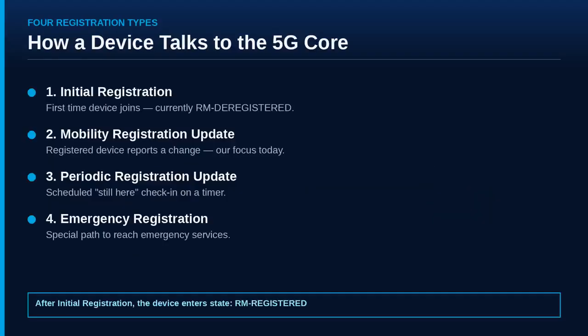So, when exactly does a device talk to the network like this? 5G defines four distinct registration types, and each one answers a different question. First, initial registration. This happens the very first time a device turns on and joins the 5G system. It's currently in a state called RM deregistered, meaning the network doesn't know it exists yet.